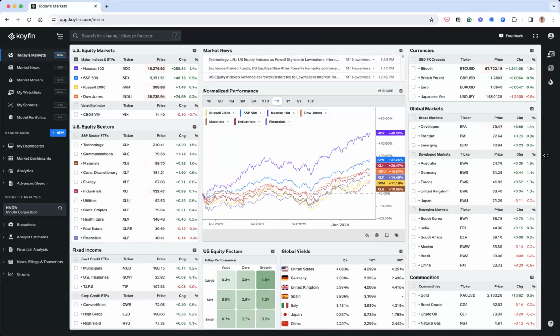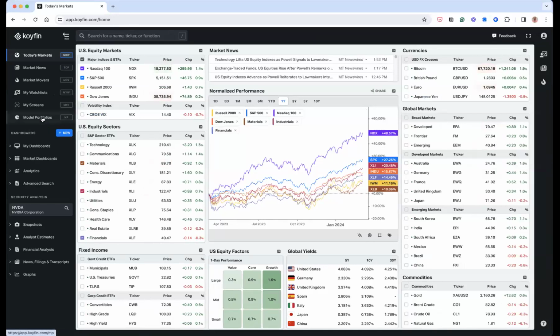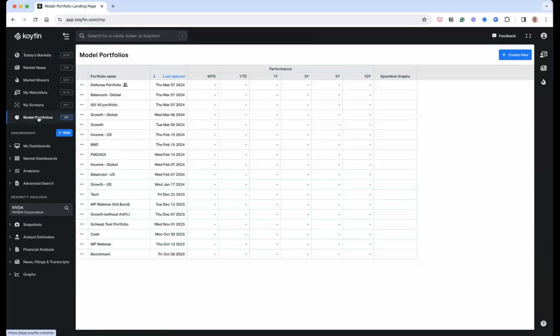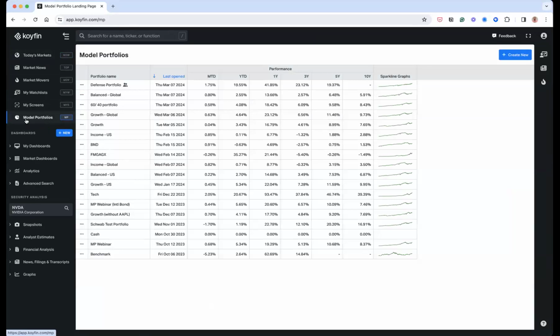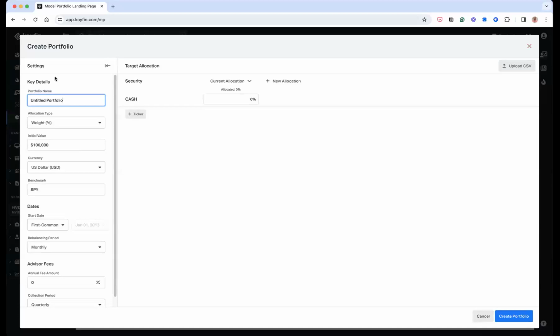This is the homepage of Koyfin. Model portfolios are located right here under the model portfolio section on the left-hand side. These are a bunch of different model portfolios that I have created already. So this is my model portfolio manager. If you wanted to create a new model portfolio, all you would do is click over here on the Create New button. And let me walk you through how to create a model portfolio real quick.